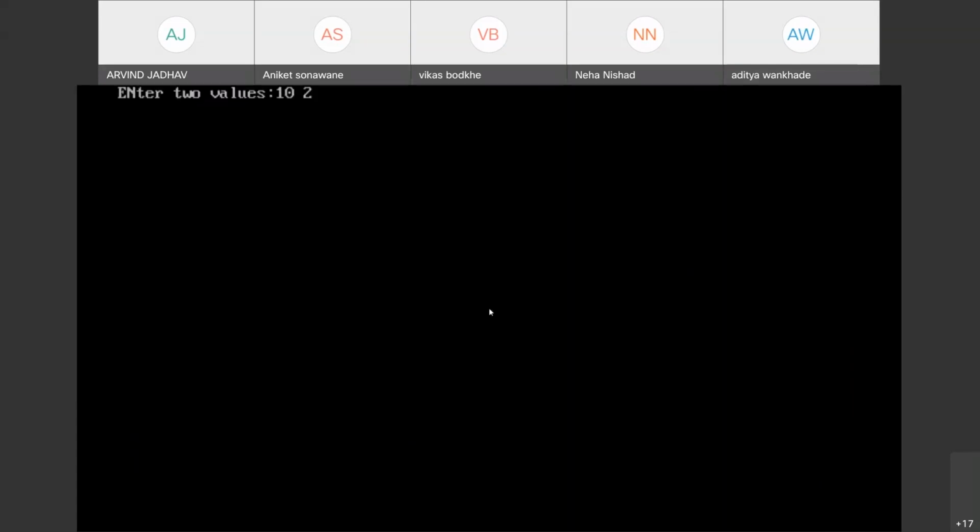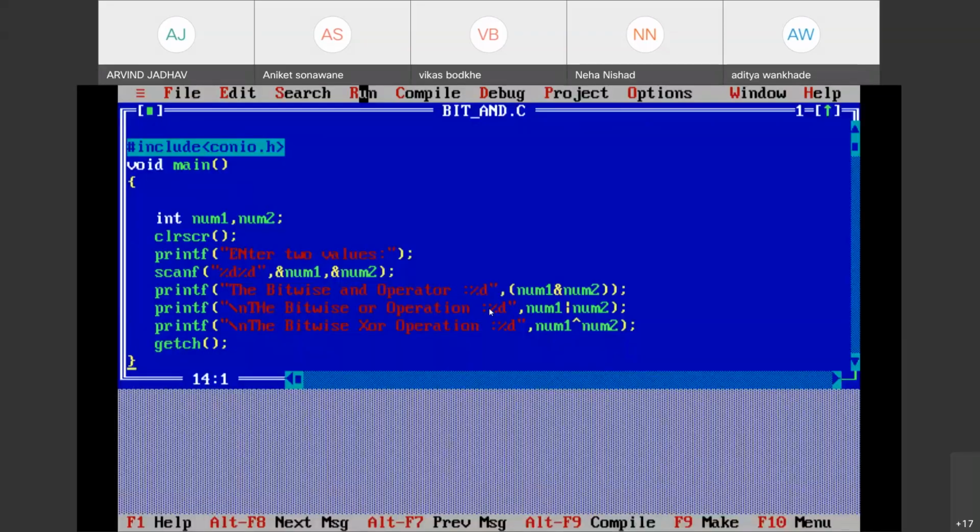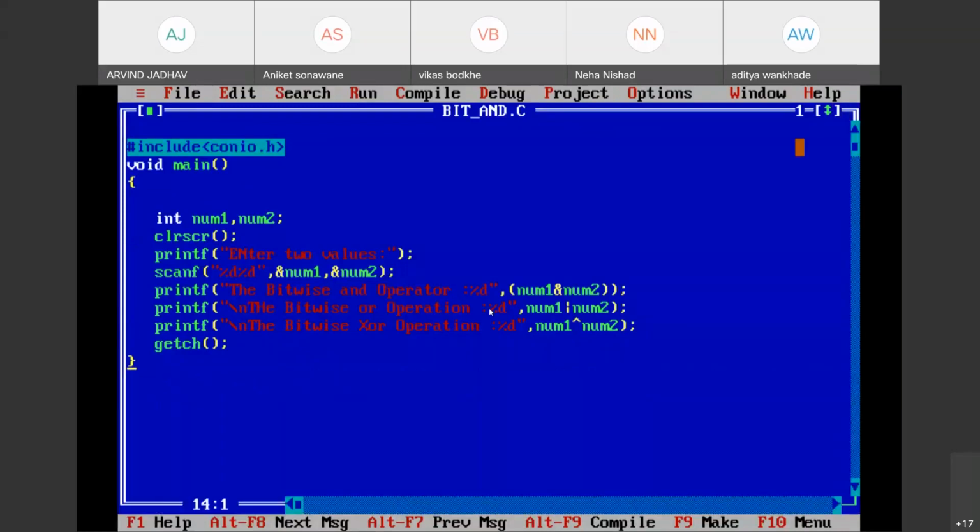We have 10 and 2. So we get the 2, 10 and 8. We get the 2, 10 and 8. Okay. So this is the simple way to perform the bitwise operator. Okay. So you need to perform this program. Okay. So one more thing we need to perform, the negation operator.